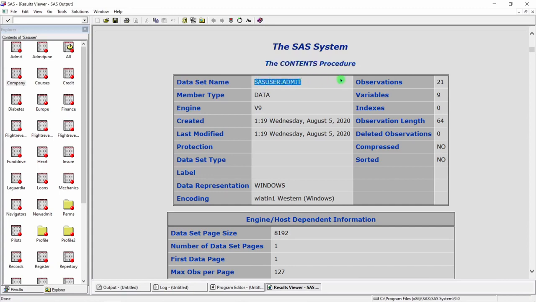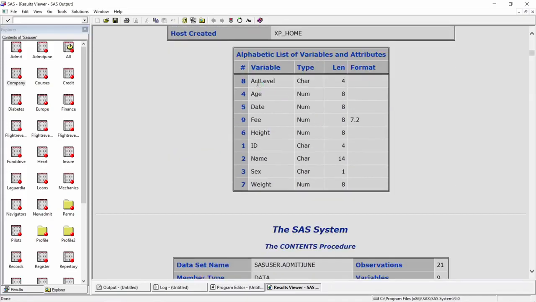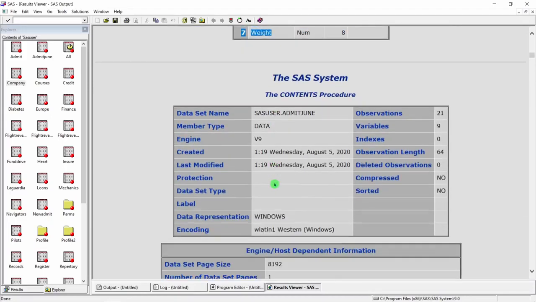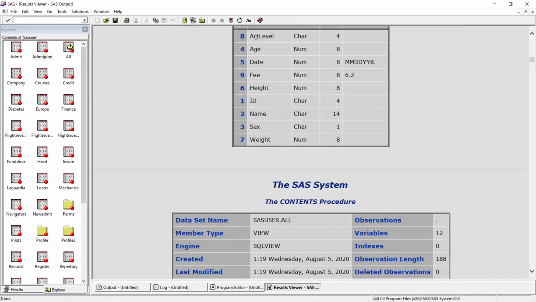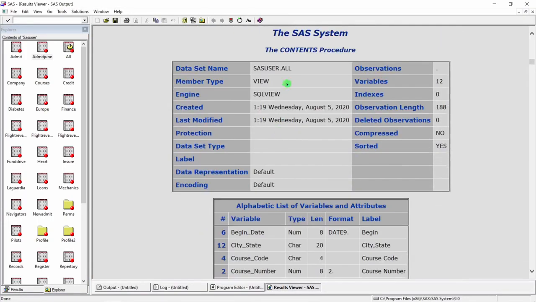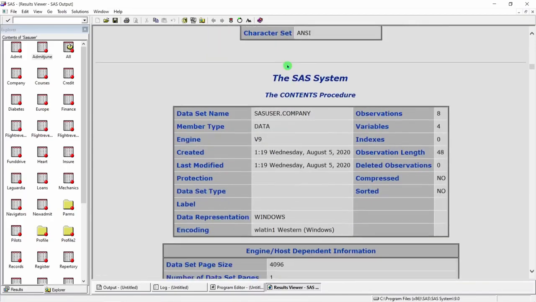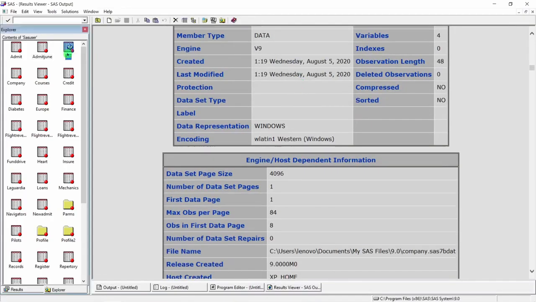SAS user.admit. This number of observations here, 21 observations, this number of variables, 9 variables, and all the names of the variables have also come in alphabetical order. Height, ID, name, sex, weight. Now it's giving you the contents of admit June data, which is the second one. This number of observations, this number of variables, and all the names of the variables here have come. Now it's giving you of all data. Now it's giving you of company data, all companies.